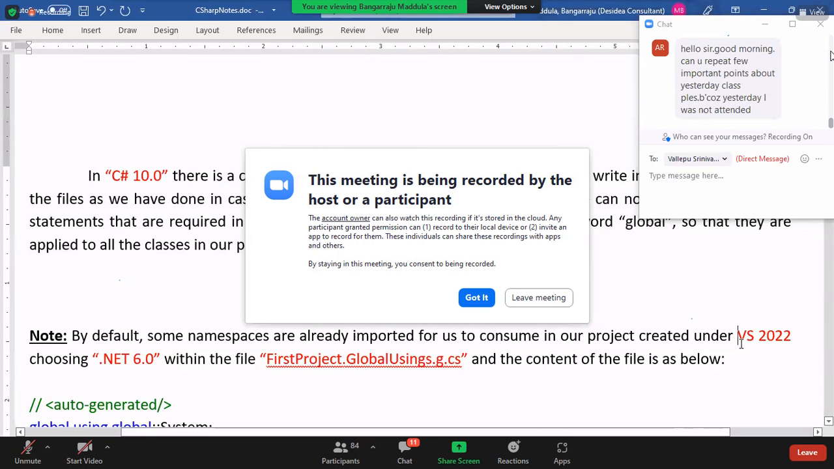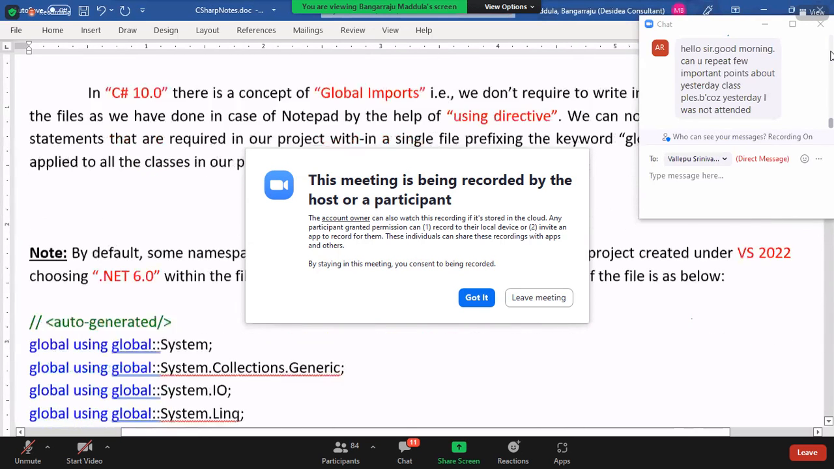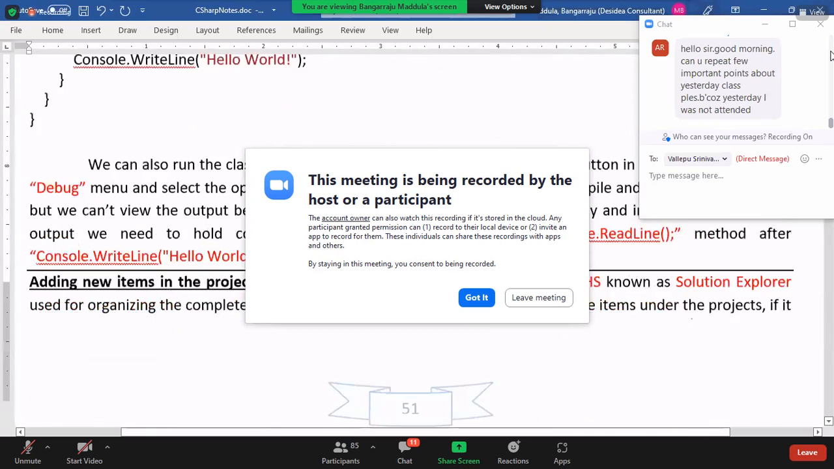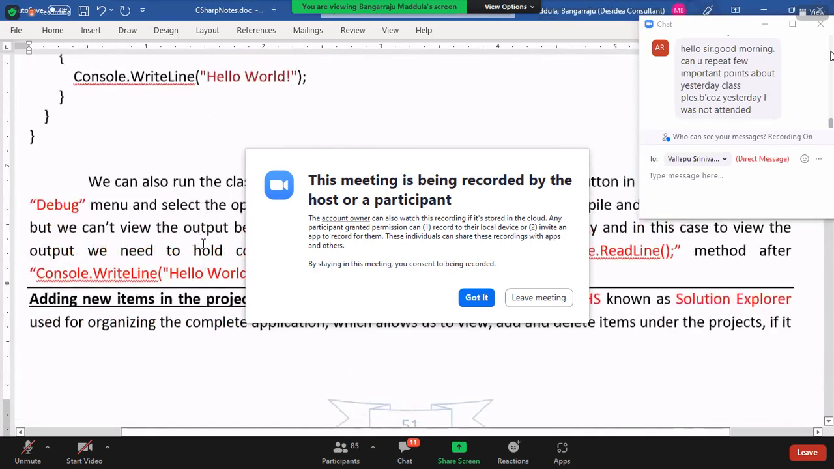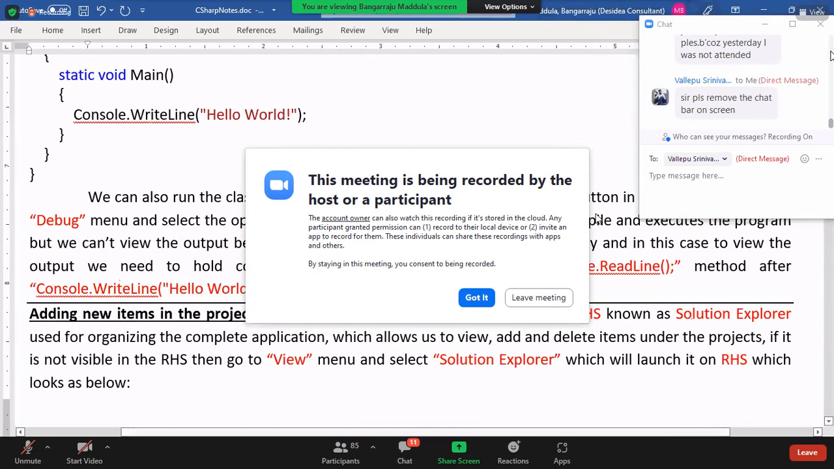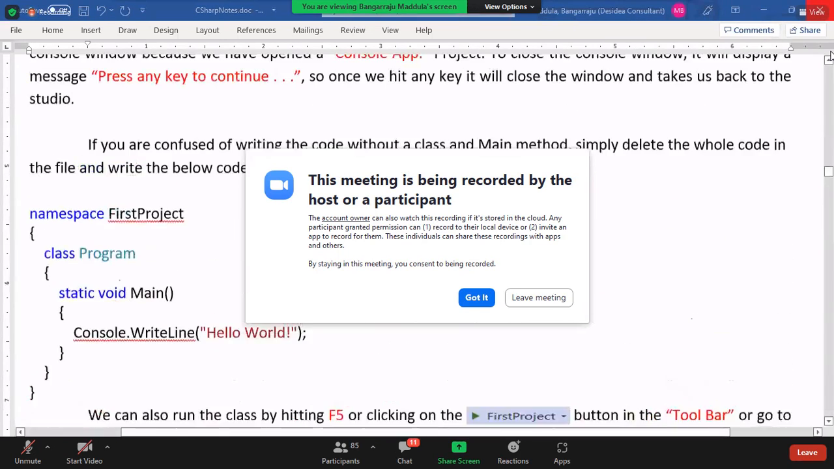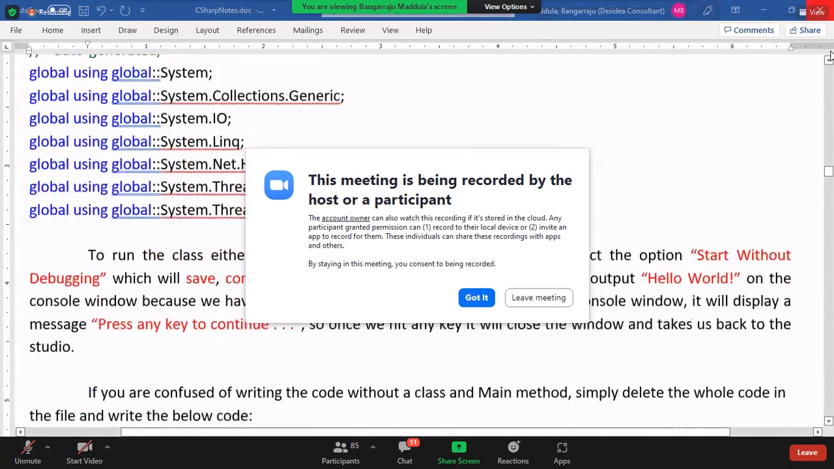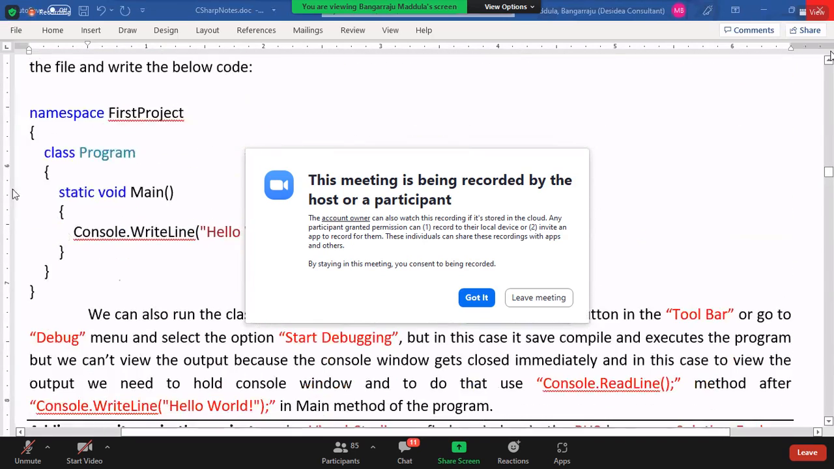So guys, we stopped here in the previous session. I updated the notes also, just like how you do.